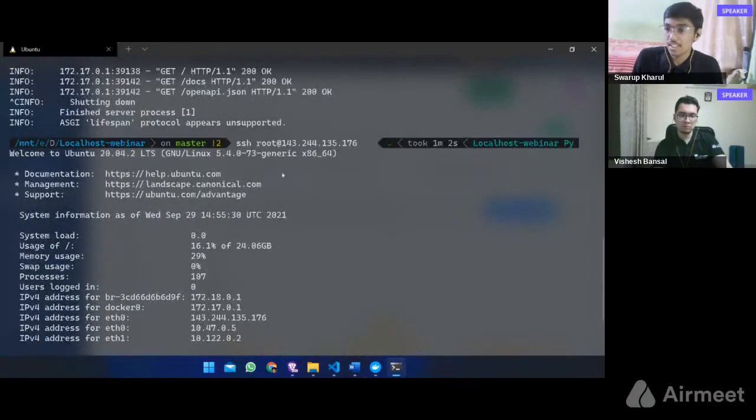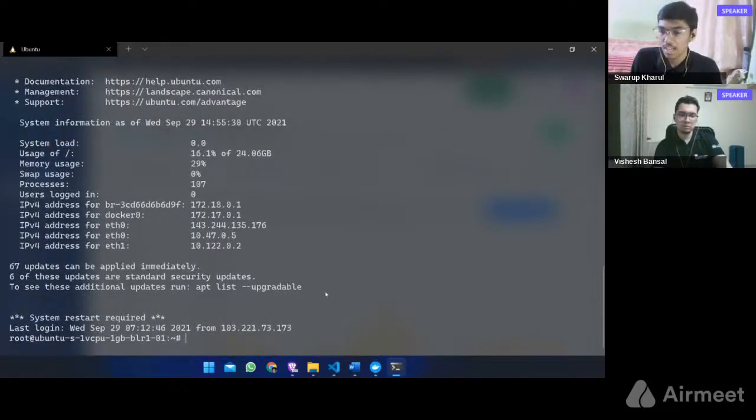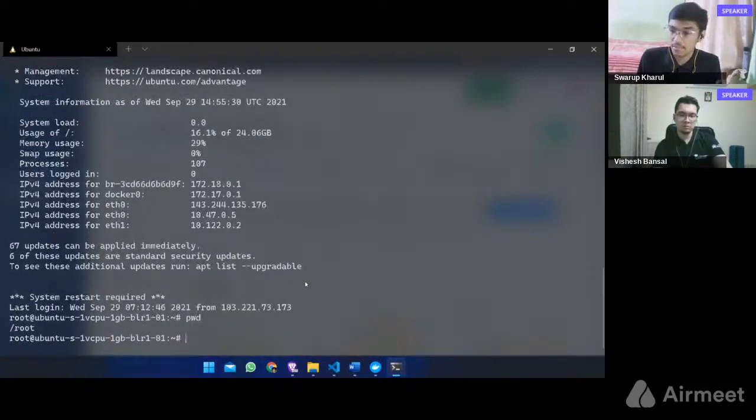If you are not using WSL and are using only Windows, you can use PuTTY instead. For PuTTY, you can look up an online tutorial on how to access a server using PuTTY. I'll be using SSH itself. Okay. Now again we'll see which directory we are in. We are in the root directory. Now we'll switch to the home directory. Home.